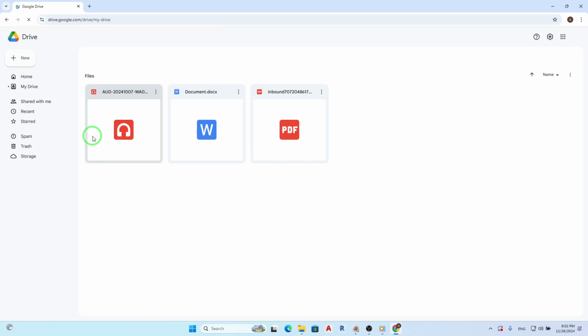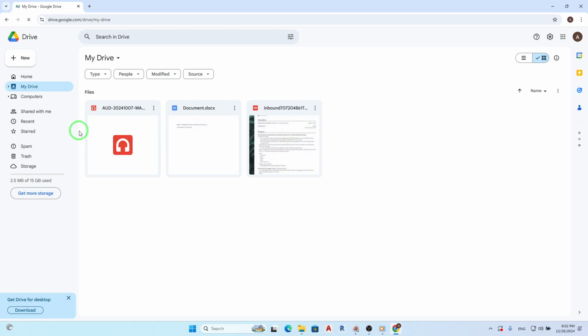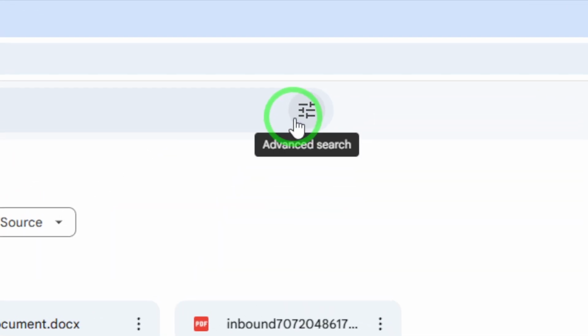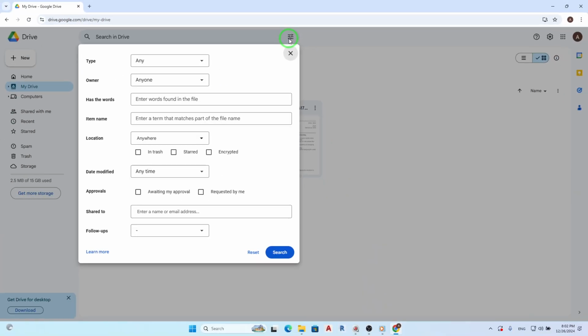Make sure you're logged into your Google account, as this is essential for accessing your files. Once you're in Google Drive, look for the advanced search icon located at the right end of the search bar. This icon looks like a funnel or a downward arrow. Clicking on it opens up additional search options that will help you narrow down your results effectively.